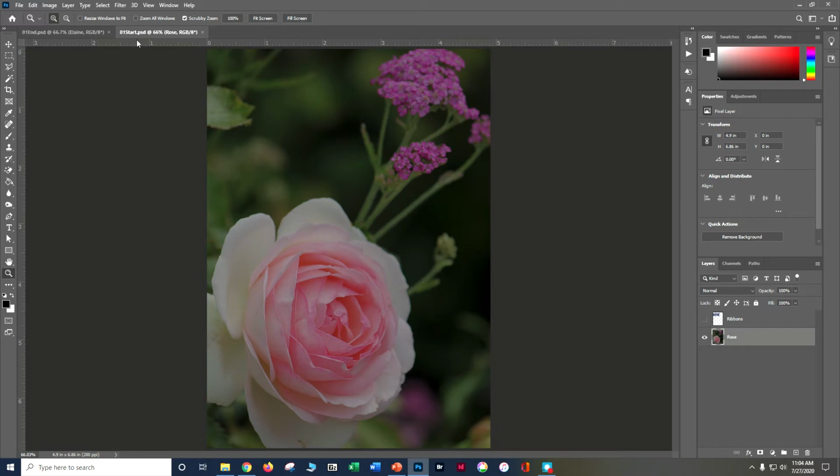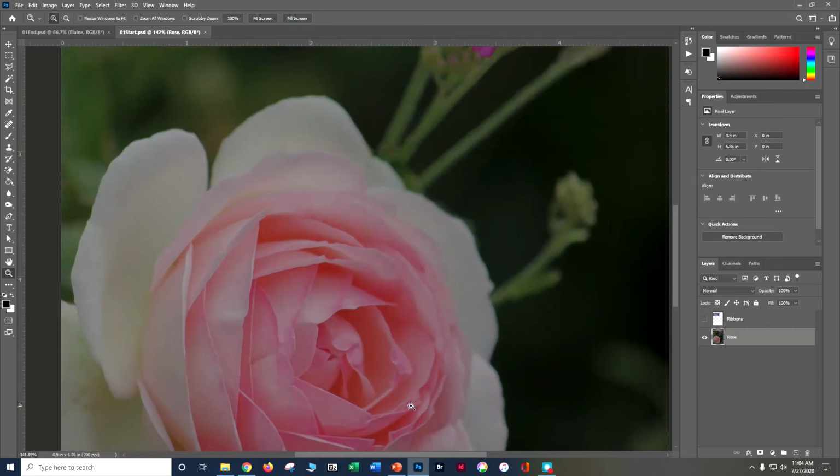So let's go ahead and deselect our Scrubby Zoom. Let's go ahead with our zoom tool and draw a box around the rows, which is what we want to see. And notice how it just zooms in on that little area, so that makes it a little bit easier.